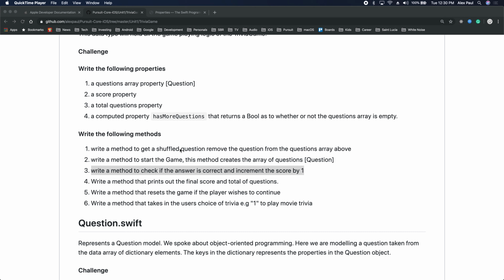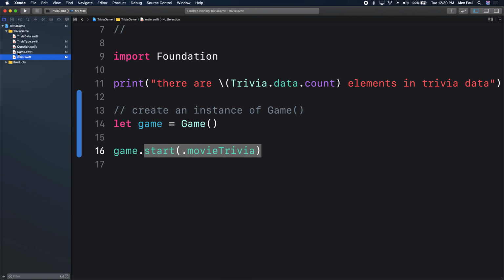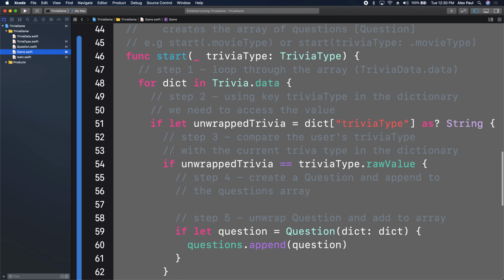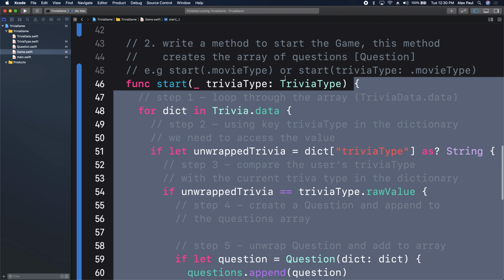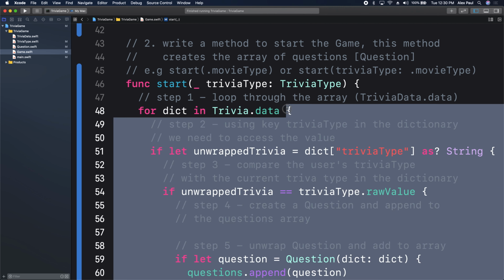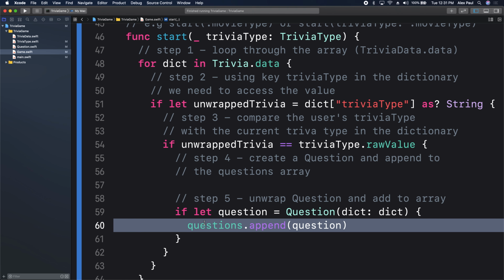Project. So far, we just did the start function here, right? Write a function to start the game. This method creates the array of questions. We created that method in our game class here. So we created the start function. The start function basically takes in a trivia type from our main.swift file, or our user's selection. It goes through our array and creates an array of questions based on the trivia.